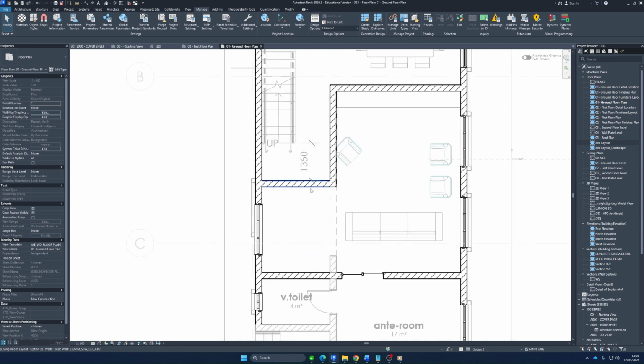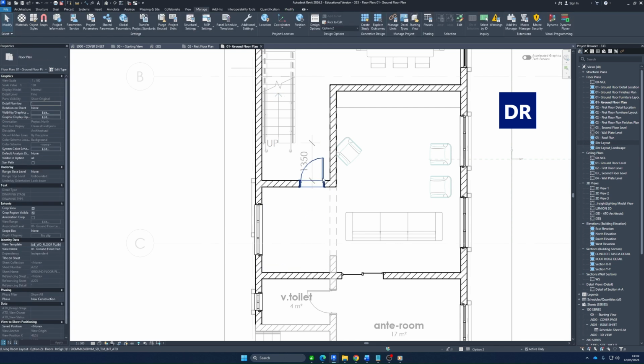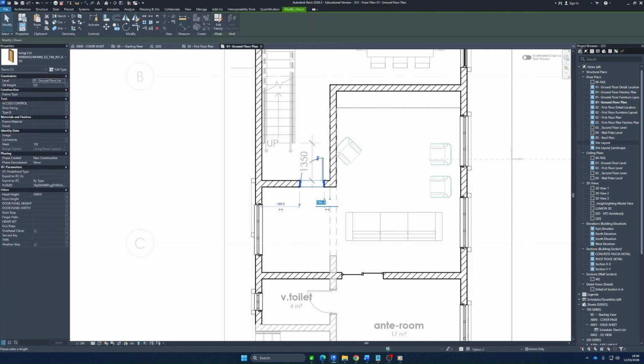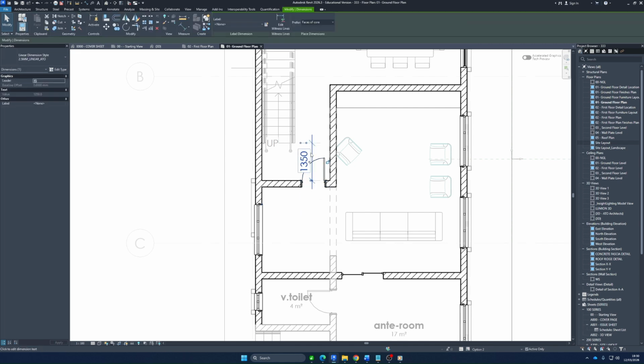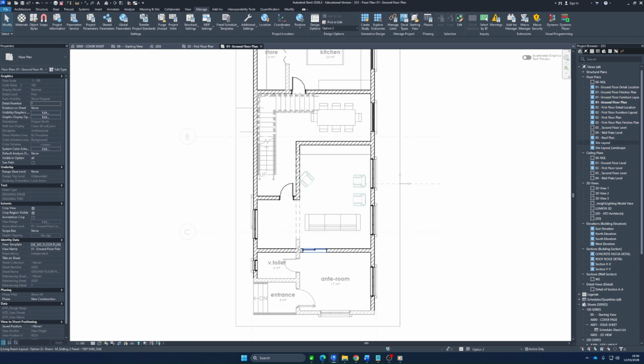and then we'll put a door here, DR, shortcut for door, and place this here. Let's just give this 150, 1350, and delete. Just delete this. So now we've made a change to this option.